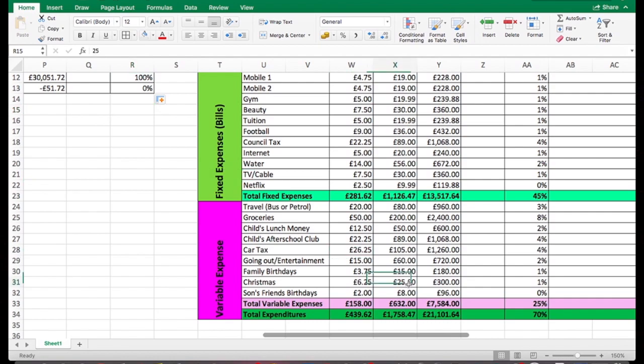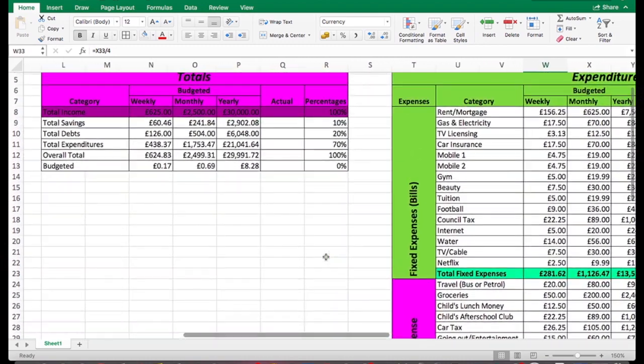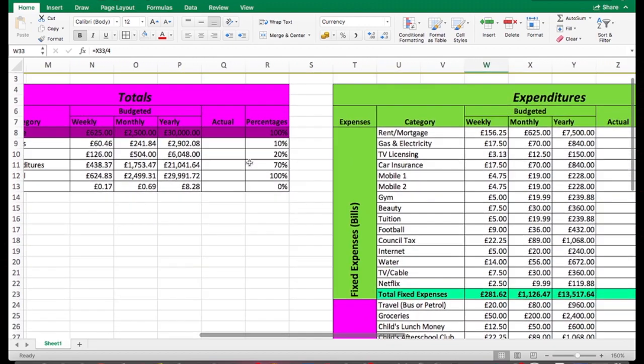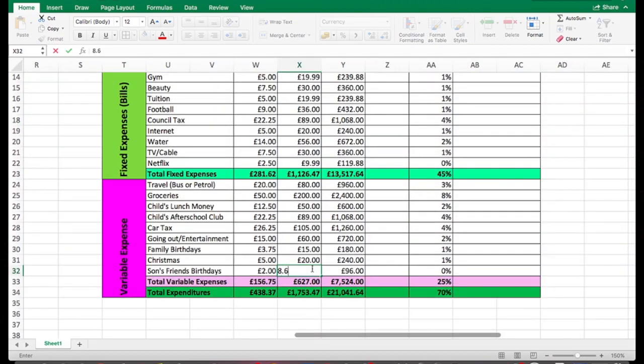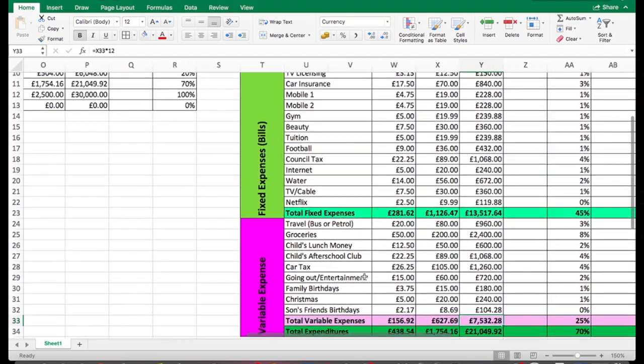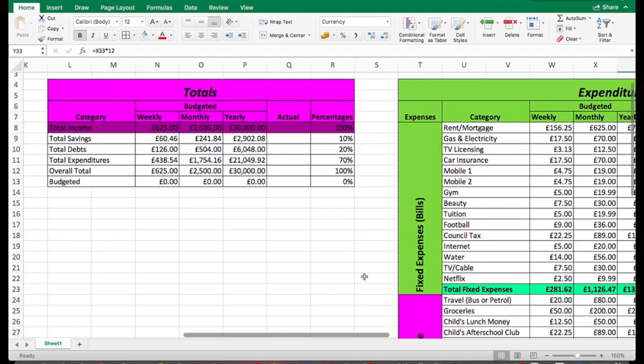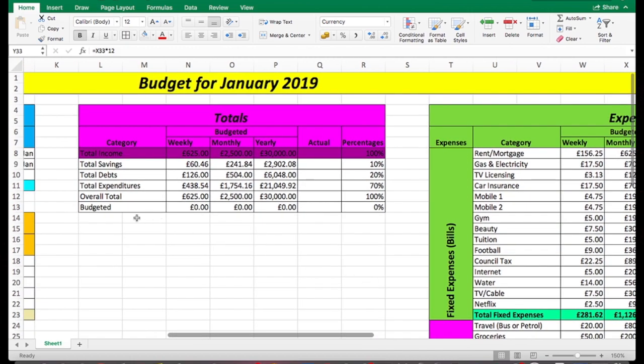Okay, let's just remove £5 from here, from our Christmas money. And everything should now calculate. Brilliant. So now, on a monthly basis, you're 69p over. We need to get this down to 0 because every single penny needs to be given a place. £8.69. Voila! Yes, I finally did it, and that's what I wanted.